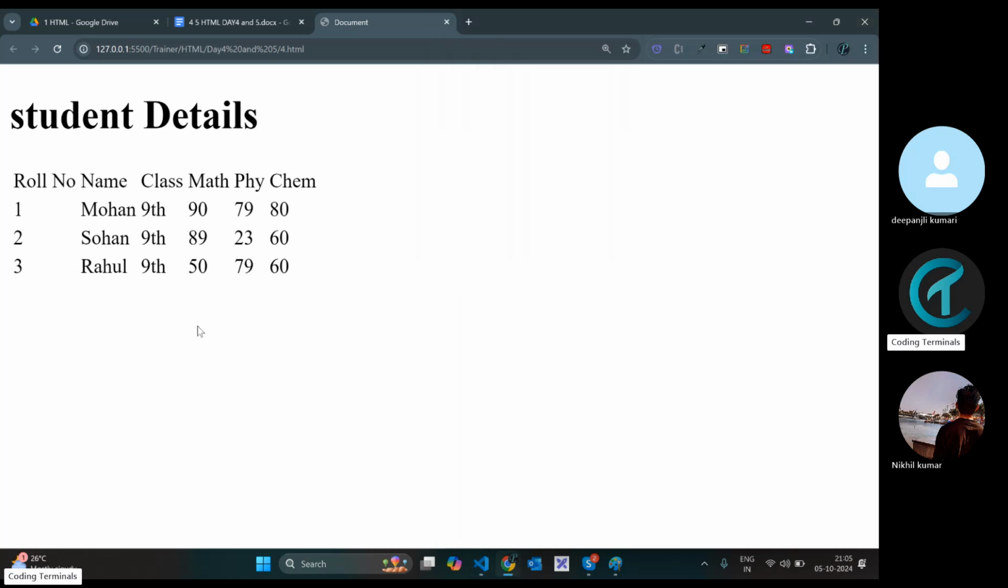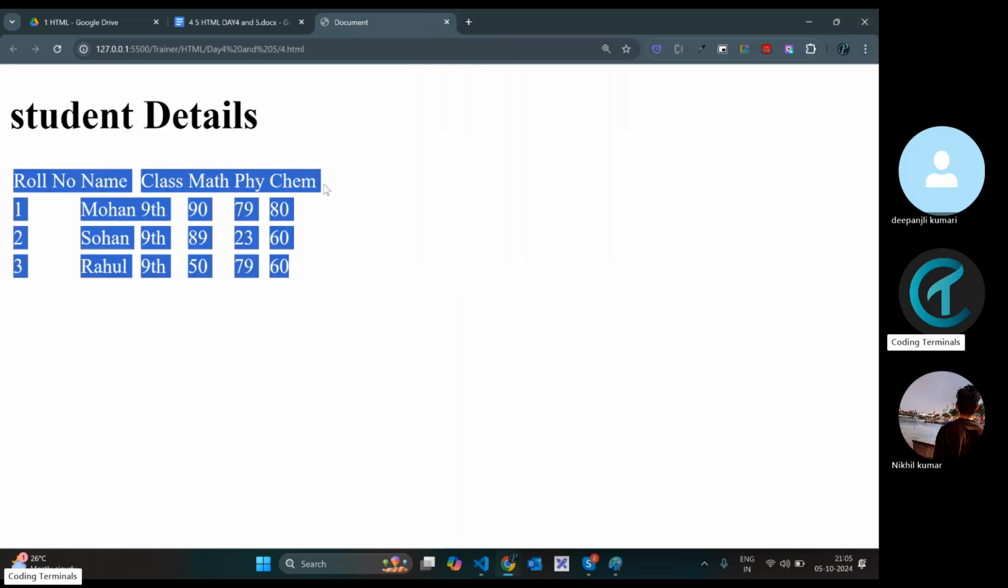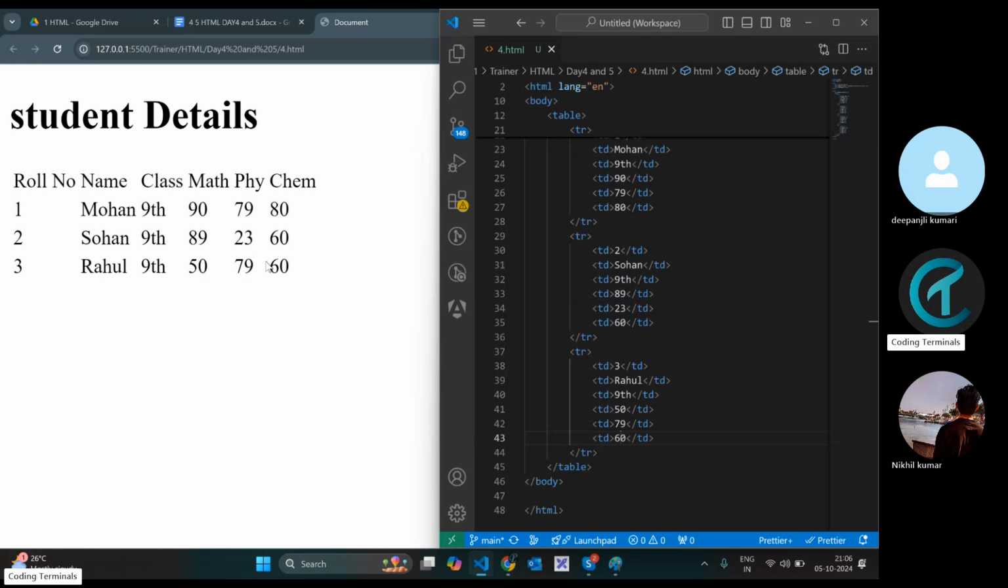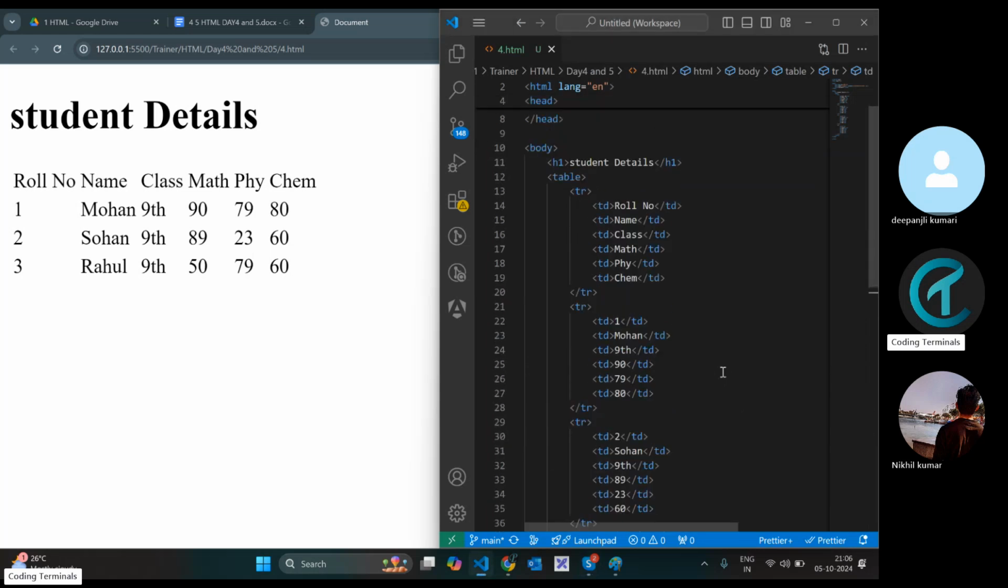So like this, what we have done is we created one student's data where the header is roll number, name, these all things, and the data is coming below. We have taken two kinds of tags: one in the root, the table, and after that we have to use tr and td. Clear?